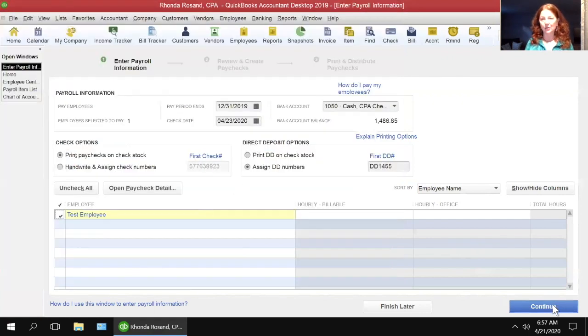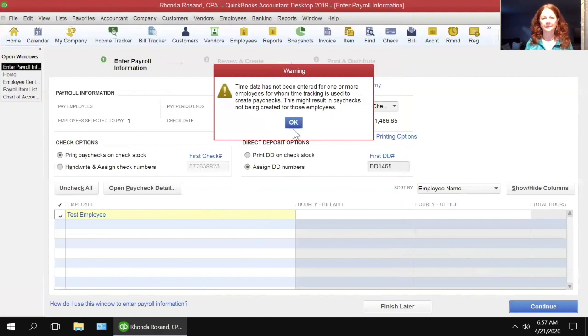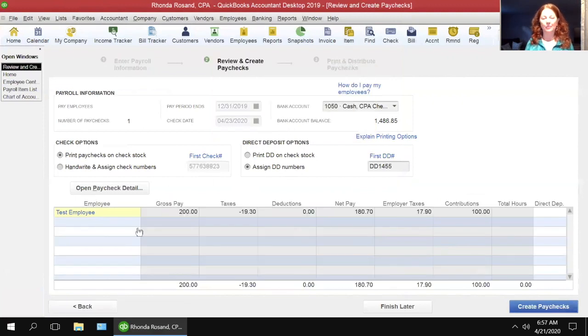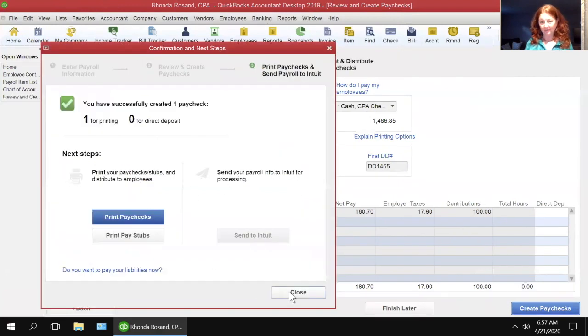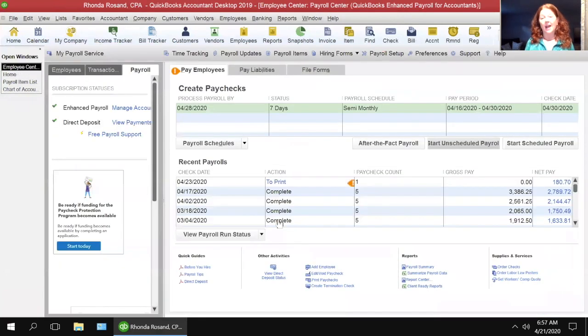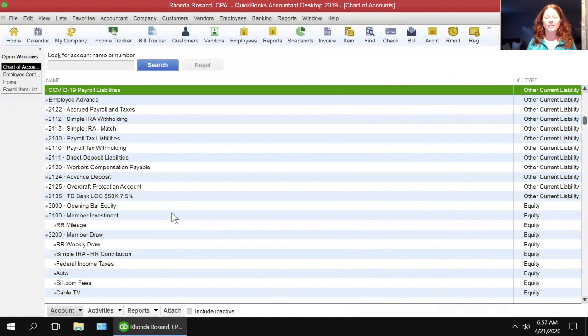I'm going to continue with my test employee. I know that time data has not been entered. I only entered the gross pay for 8 hours and the $100 health premium. I'm going to create the paycheck, and then I'm going to close this, and I'm going to show you what happened in our chart of accounts under the account.